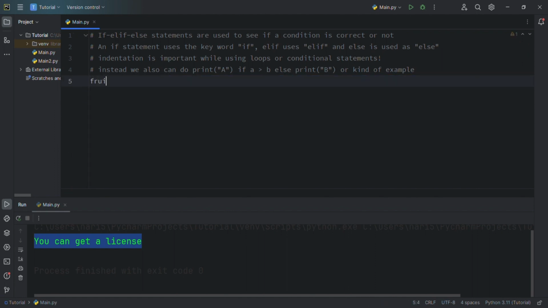So this time we're going to use fruits. So fruits equals, let's take 4. If fruits is greater than 5 or fruits equals 5, then it's going to print correct. So if the number of fruits equals 5 or is greater than 5, it has to print correct.